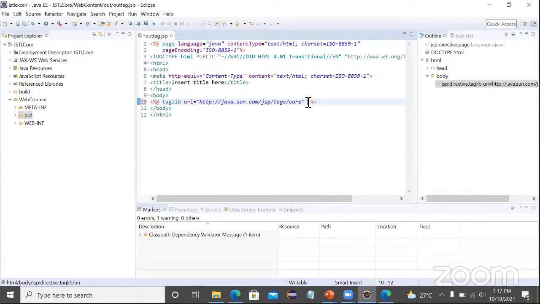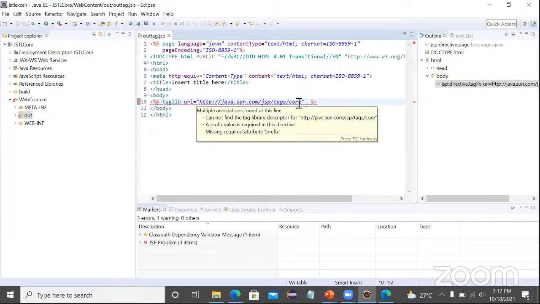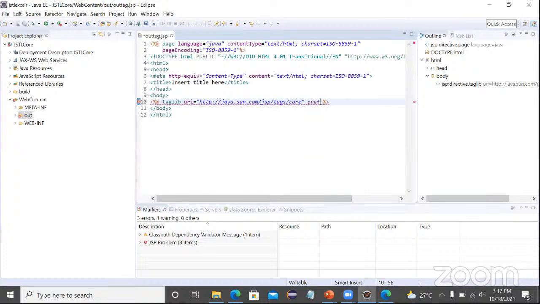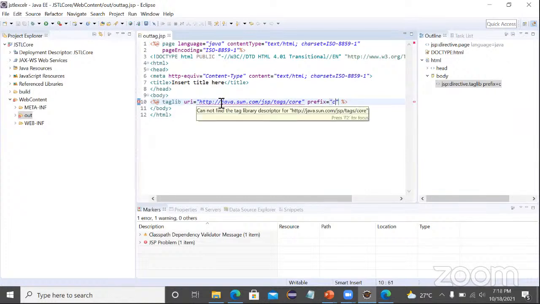And right, so here it says error. So let's go to the prefix. Okay, prefix equals to, so this is with the core tag, so I'll mention it as c. What is the error for? Okay, it says that the library descriptor for this particular tag, it's not finding this library.